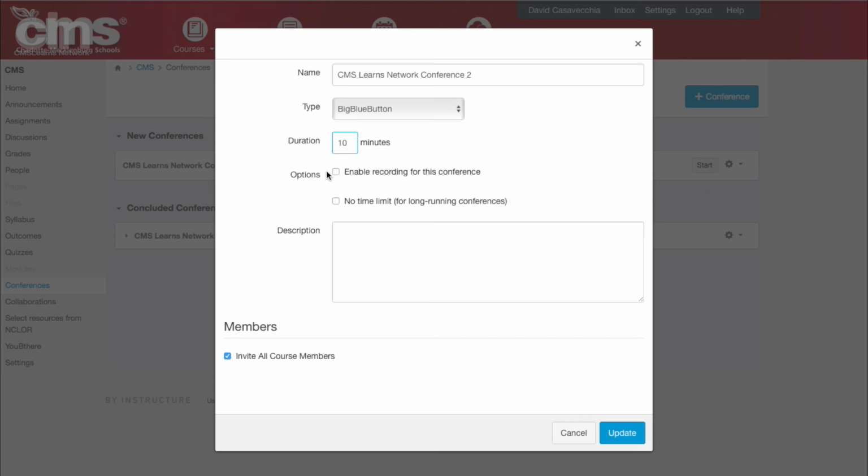You also have two options here that you can enable. The first one is whether or not you want to enable recording for this conference. This would be very helpful to utilize when you want to play it back for students who are absent, or even just to view for students who want to review this down the road. This no time limit option is for conferences that you want to stop and then come back to at a later time. You can then enter a description for this conference.